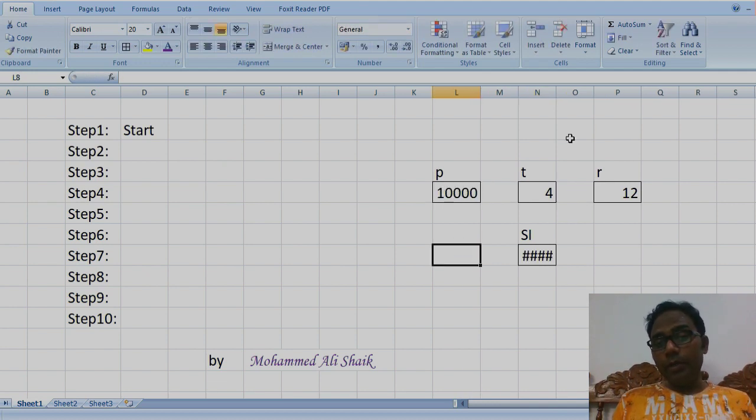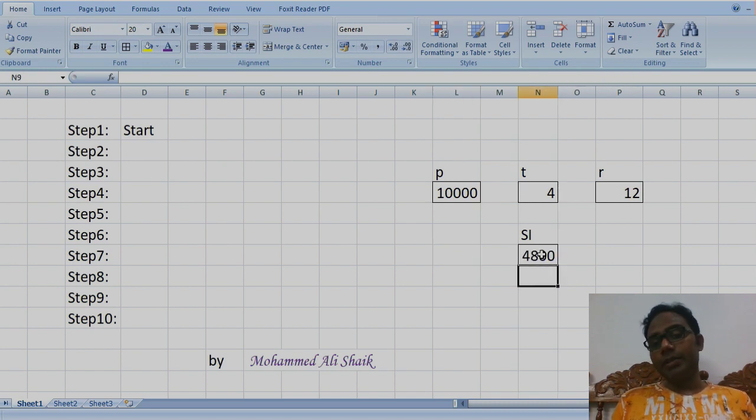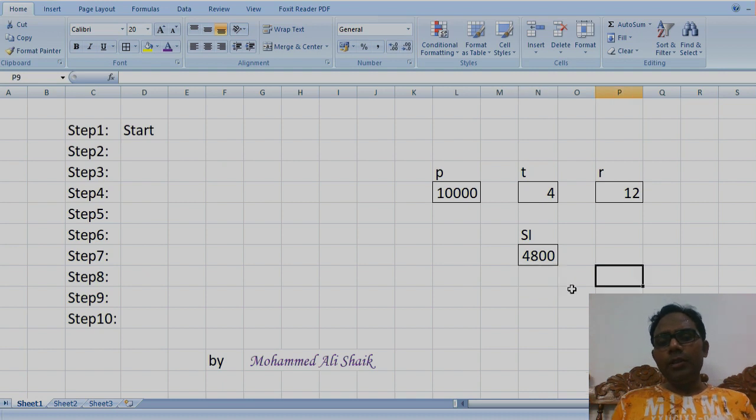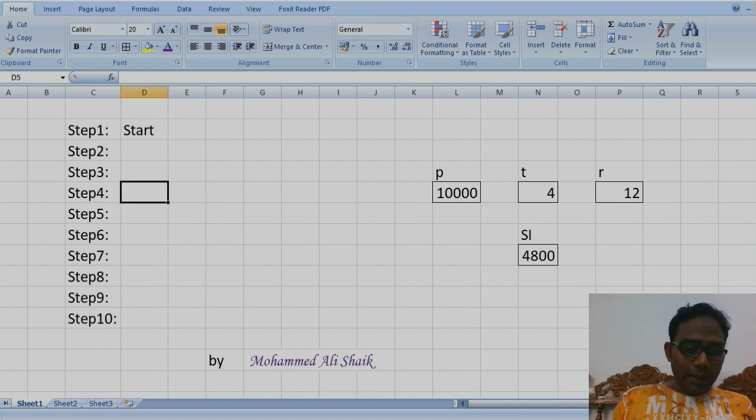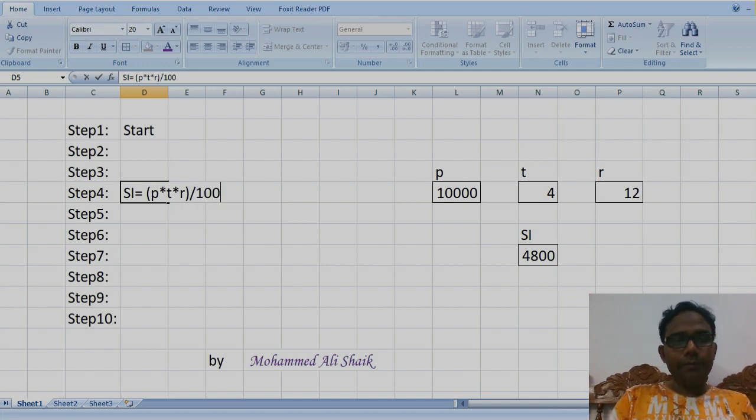Then I will be getting the SI. SI must be printed, that is 4,800. For 4 years with the rate of interest of 12, I am taking a loan amount of 10,000, that is principal, time and rate. You need not get the same in the Excel sheet, but you need to get the same in the flow chart. So what is the formula? I am going to write directly SI, simple interest, is equal to, in brackets, P into T into R divided by 100.